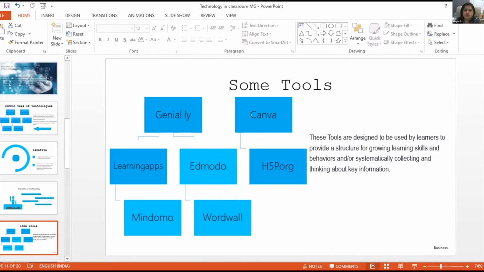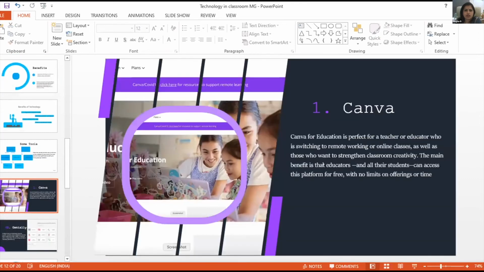Some tools, these tools are designed to provide a structure for growing learner behavior and also for systematically thinking about key information, such as Genially, Canva, Learning Apps, Edmodo, H5P.org, Mindomo, WordWall, etc. We'll see one after another.